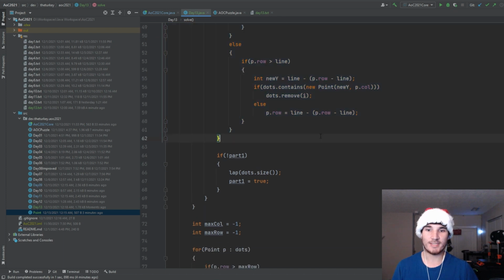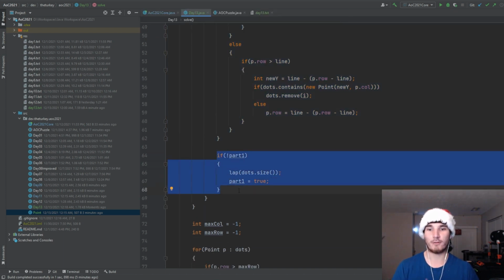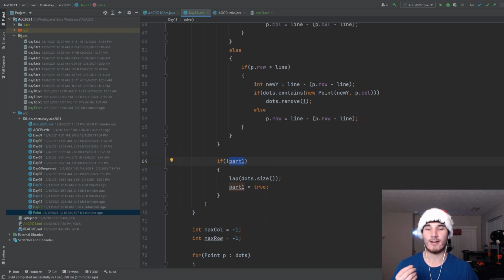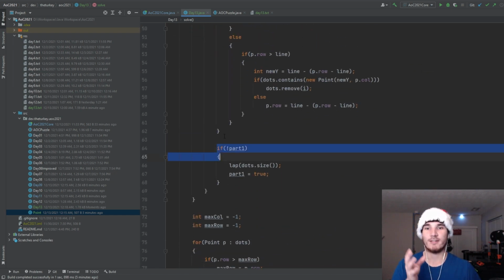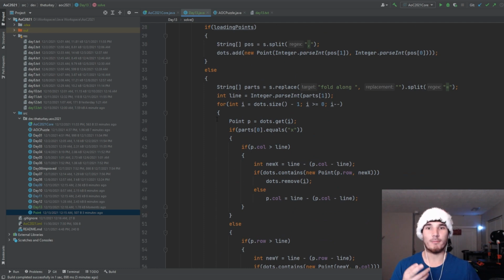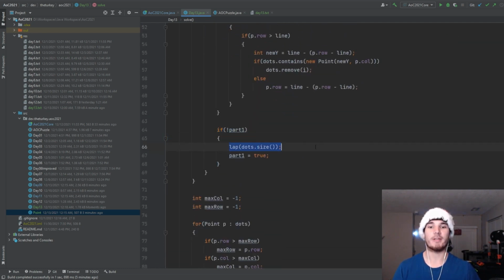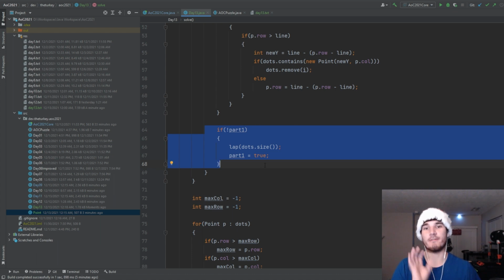Nothing too insane. And then we have this. I have this check here for part 1, because after the first fold, we want to know how many points there are. So that's what this does here. It's just a kind of Boolean flag. It starts at false. So if it's false, and we are in the second loading part, we go ahead and just output the number of dots, set this true, so that way this never runs again. So that way this only runs on the very first execution of the second part.